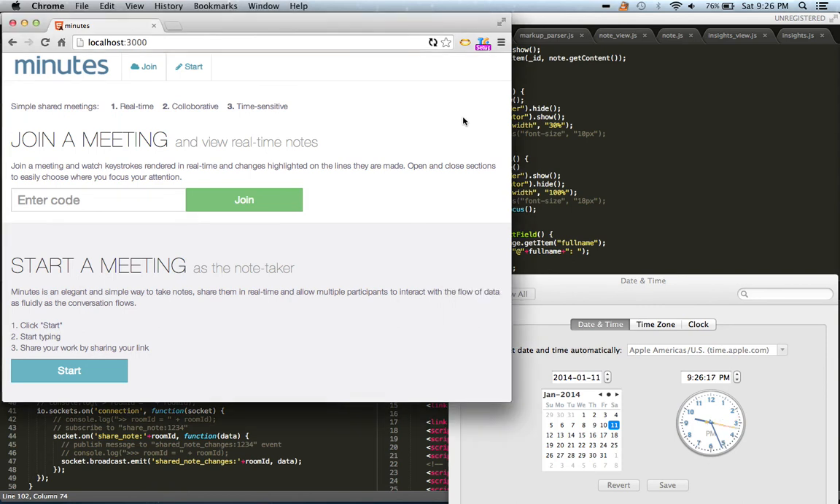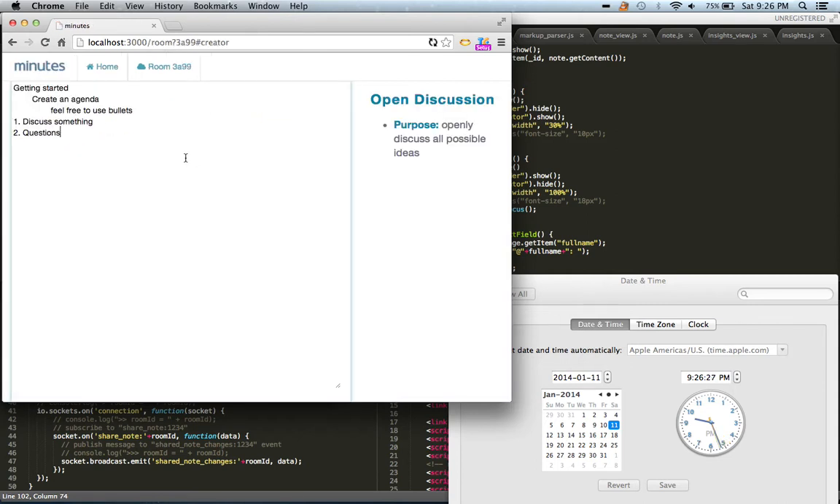So I'm going to show you an application called Minutes, which allows you to share real-time notes, very collaborative and uniquely time-sensitive. So I will just start the demo using a sprint planning meeting as an example.